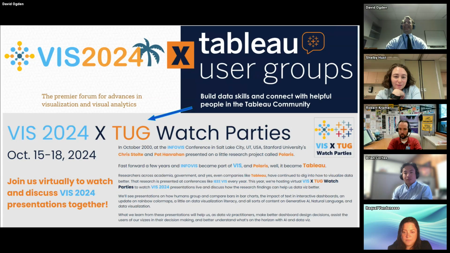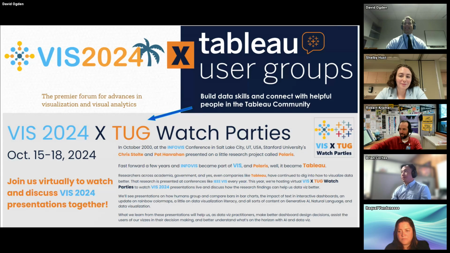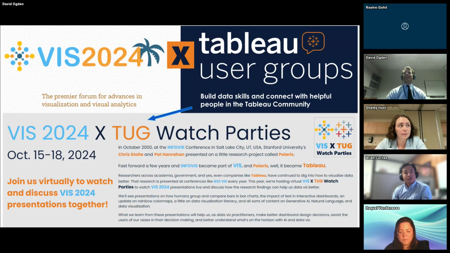But it really is a great way to learn about the research that is impacting the tools that we use, whether it's Tableau or something else, and just make better decisions as you are creating your own dashboards and other data presentations, even tables. I think there's a couple of sessions that are just about how to make tables not be as awful as some of us are forced to make them. So we hope you'll attend, if not on your own, then through the watch parties.